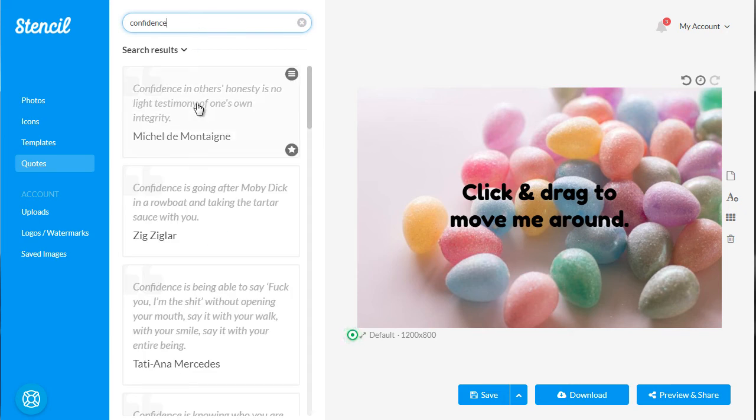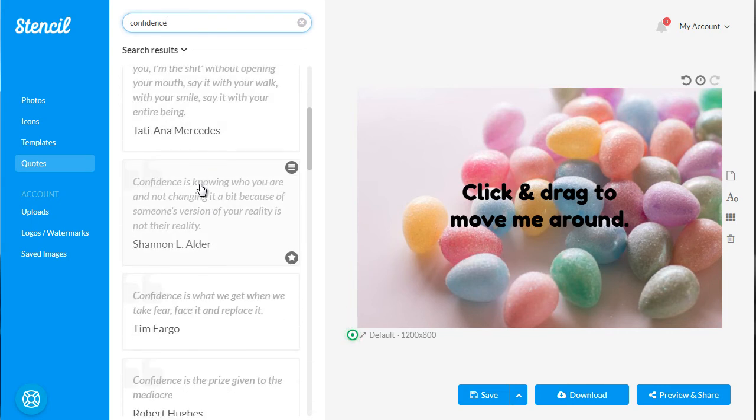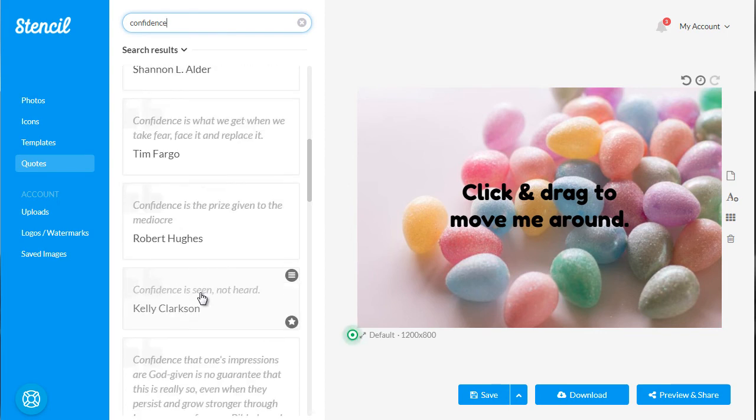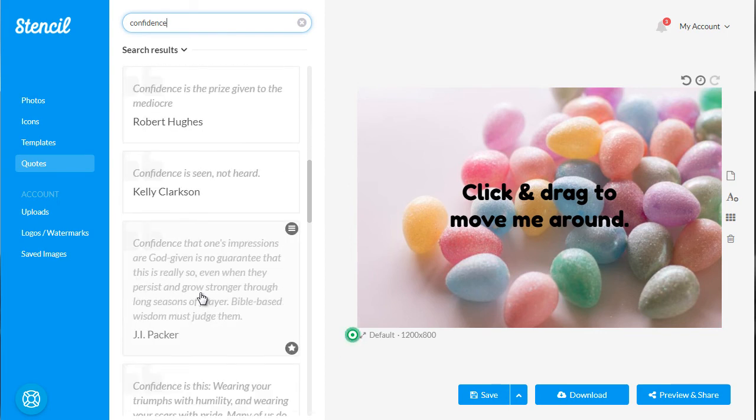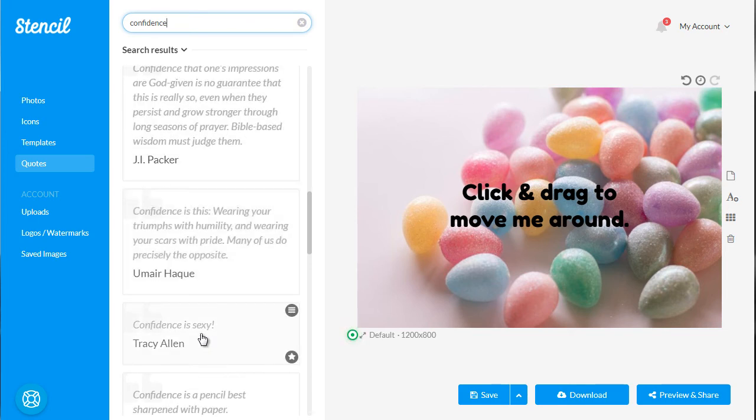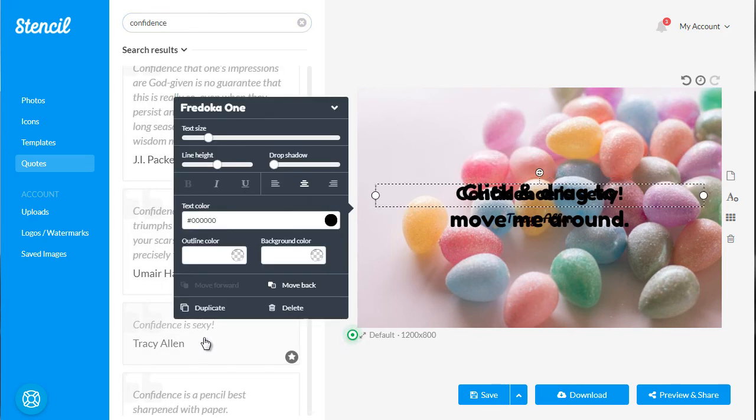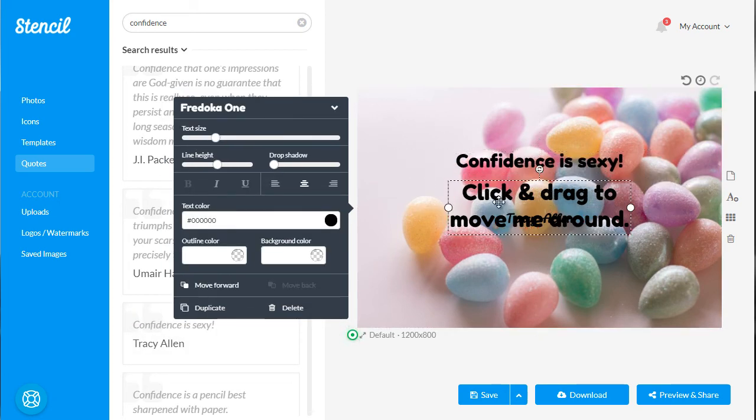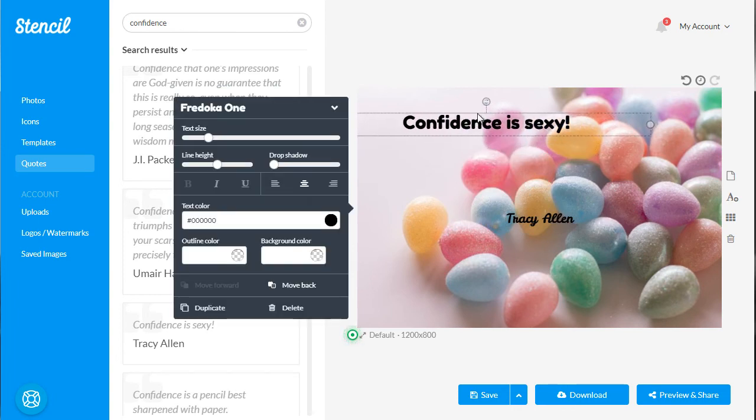So what we like to do is, if it is women, we like to try and find quotes by women, so that way we stick with the audience. So we could click on that, and what's nice is when you click on that, it'll automatically create the text. So we could move it over here like so.